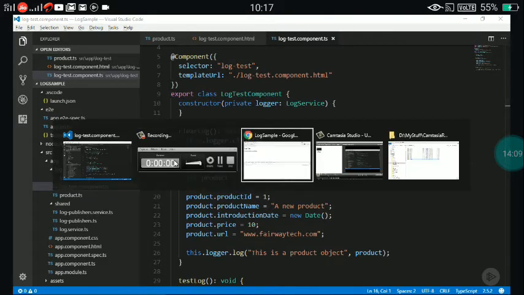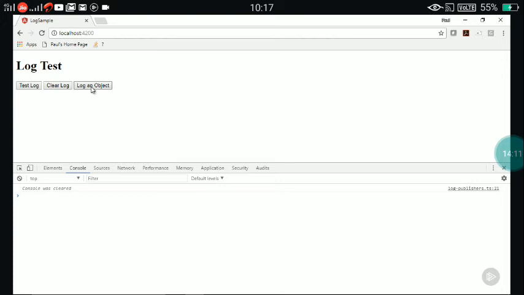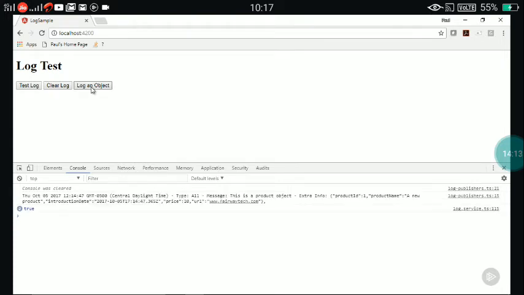Let's go ahead and flip over to our browser and try out this new logging object. So here you can see the type is all, the message is "this is a product object," and now here is the extra info, all stringified, just as you'd expect. Just wanted to make sure that we did try that out and tested it. That should also now be stored in local storage as well.